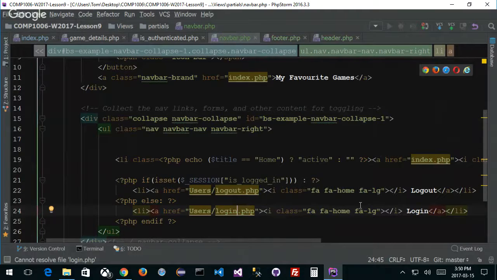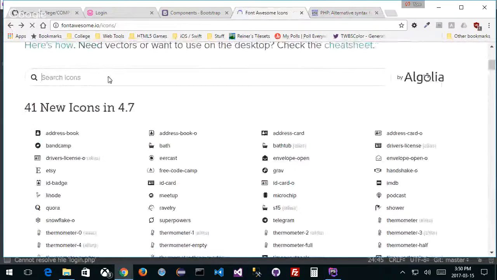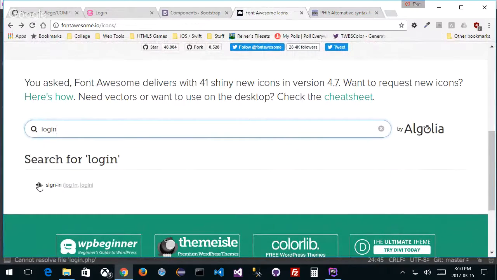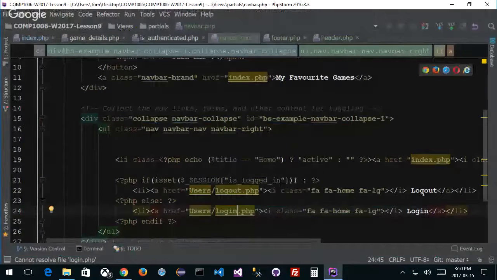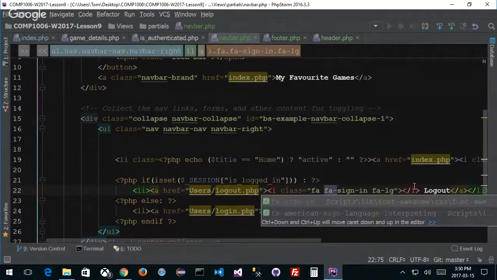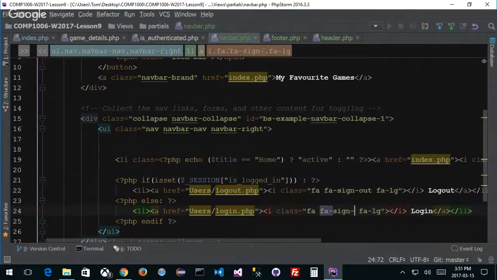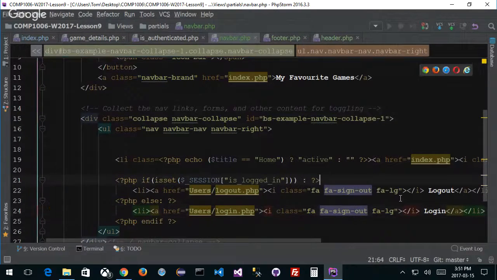Now it's not going to be this, right? I think it's sign in and sign out for Font Awesome. Let me see where that is. FA, and if I go log in, it shows sign in. And if I go log out, I think it's sign-out. Yeah. Sign-in, sign-out. So I can say, instead of FA home, FA sign-in, and for the log out, FA sign-out. Notice it was actually giving me the language reference.